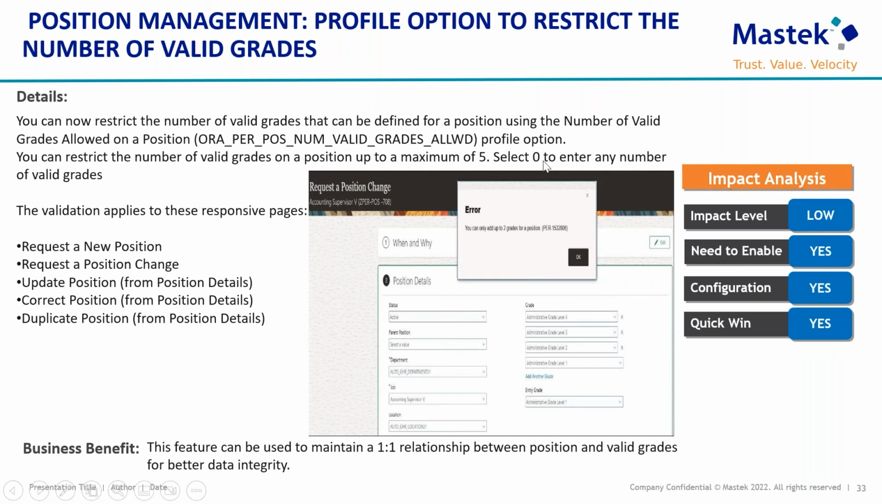Okay, and when you give 0 against this profile option, it means you can give multiple grades, and if it is 1 or 2, then it will restrict accordingly.